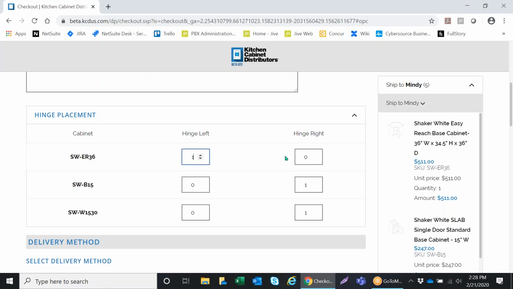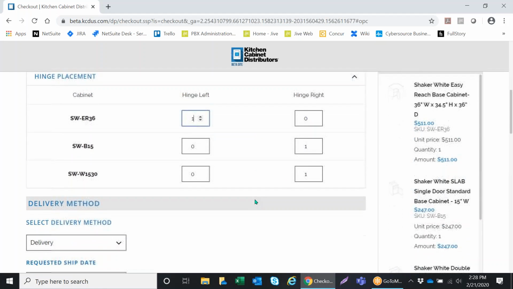If you want them all hinge right, then you just leave them. As you change the hinge left column, the hinge right column auto updates, so you won't have to worry about your quantities changing. So if you ordered 1, it will always equal 1. If you ordered 3, it will always equal 3.